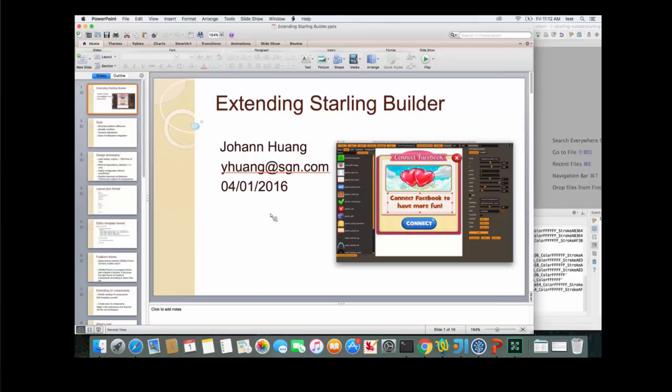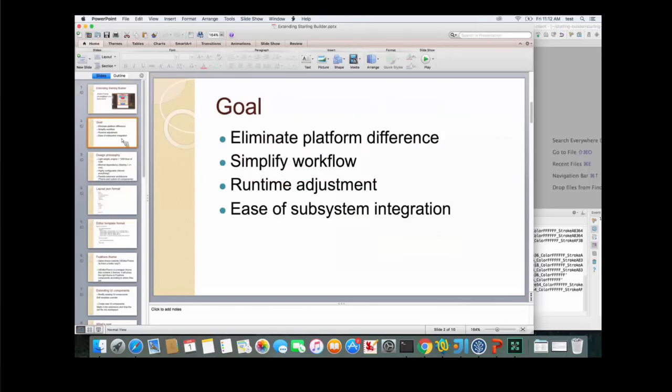So let's jump in. The goal of the editor is to simplify the UI workflow. Basically, we have an old workflow, and what we did before is we tried to lay out the UI elements in Photoshop and write a JSX script to export it, and there's some client code to interpret the layout file to create a display object. It works well, but we have some problems.